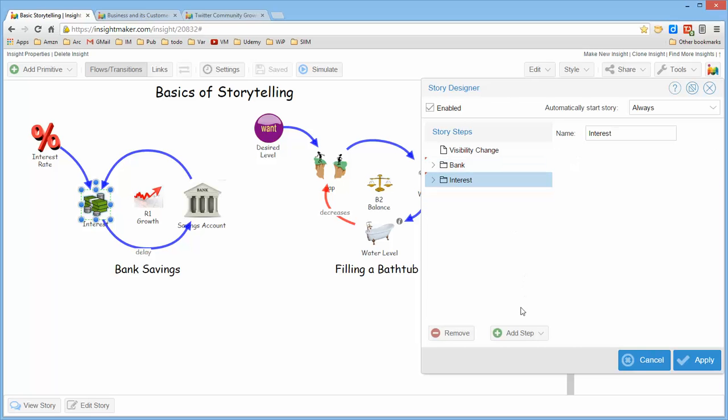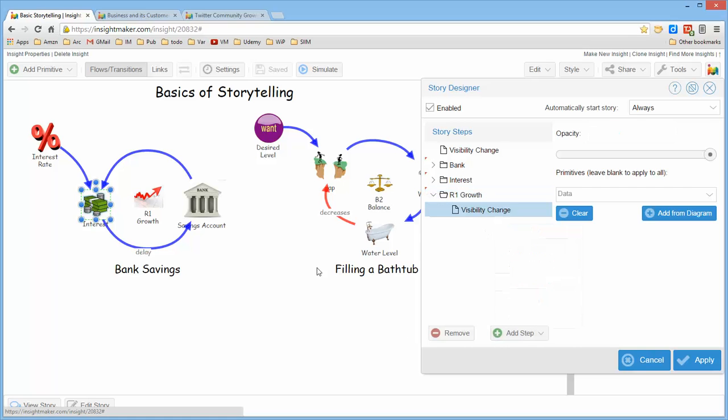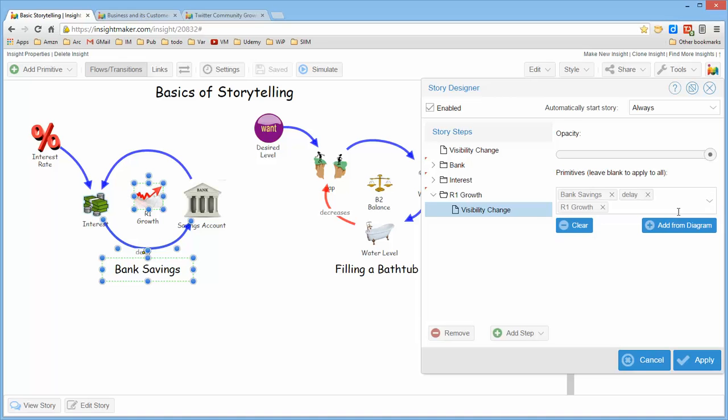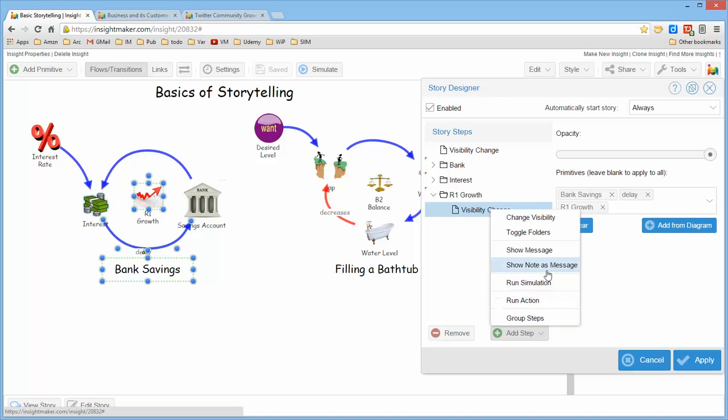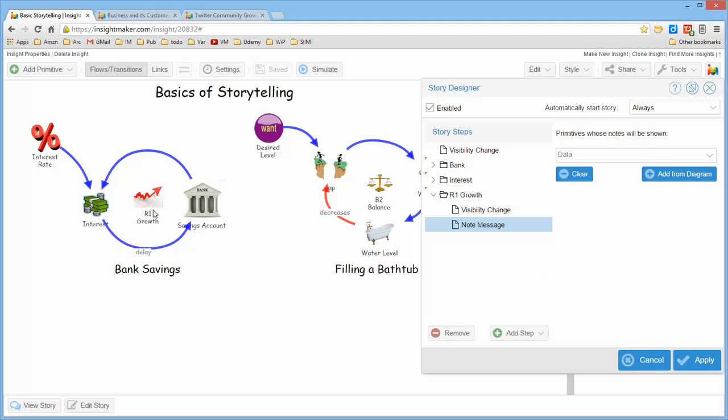And then I want to show the R1 growth, and what I'll do is change visibility, and I want to do this label, this link, and this indicator, add, and then I'll show note, but I only want to show the note from here.